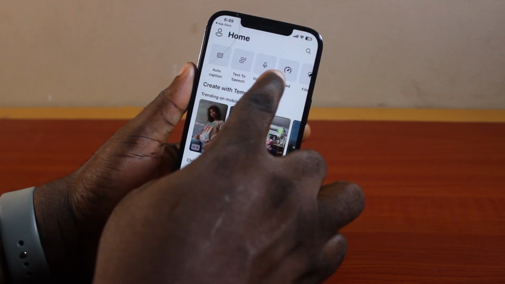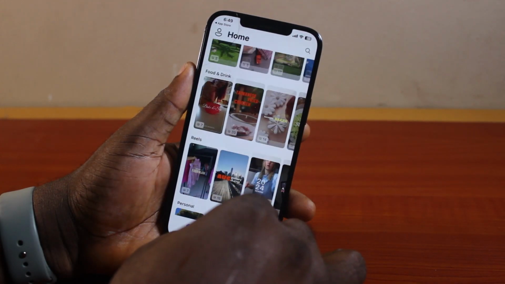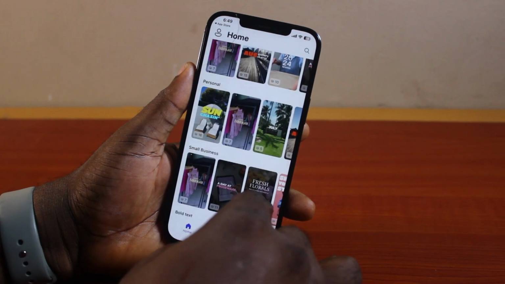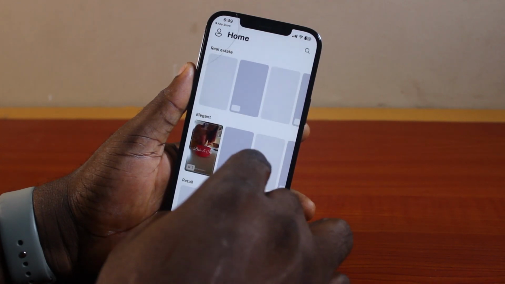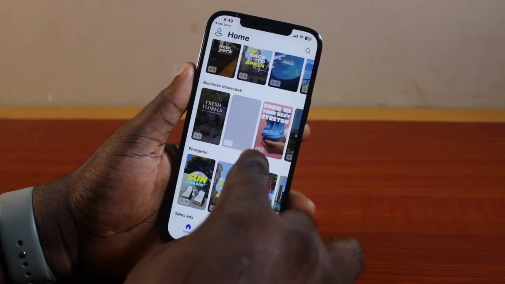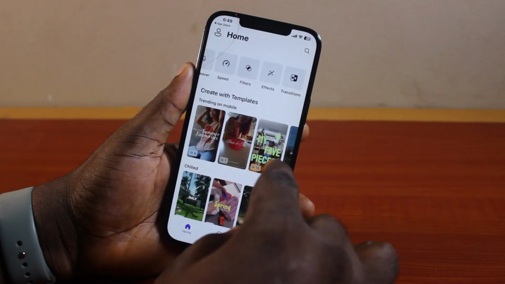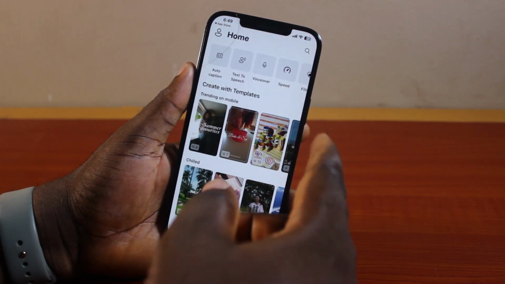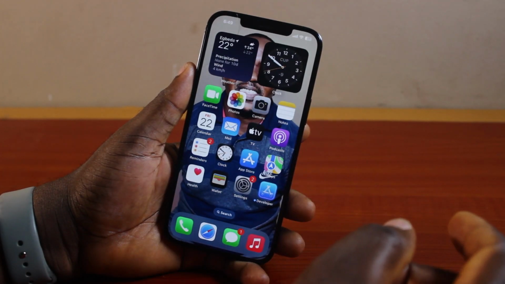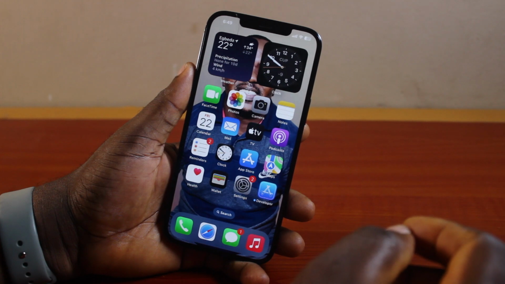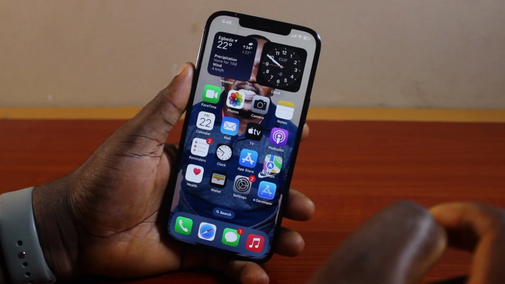Then this is how the ClipChamp app looks. See that? So you can now start to use this as your video editing app. It's the Microsoft video editor app, so you can just go ahead, download and install it on your iPhone. So that is basically how to download ClipChamp Microsoft on iOS.